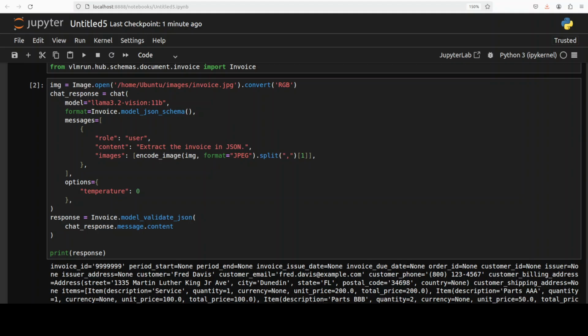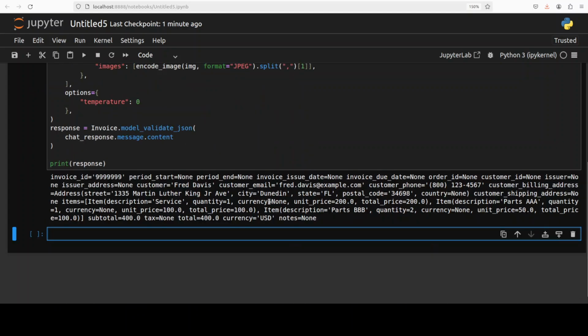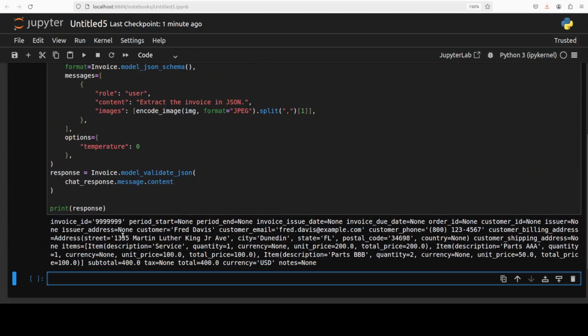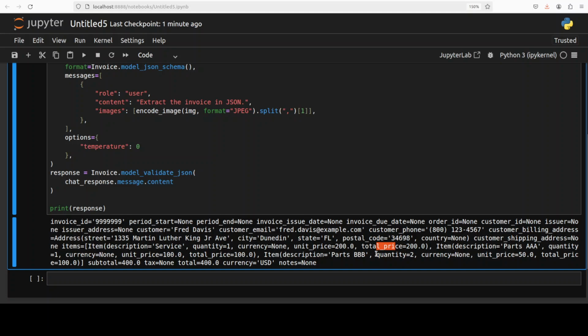Okay, let's go back, and there you go. It has printed it out, the whole invoice there. You can see that it has given us the invoice ID, all the parts and all that stuff, the postal code, pricing, and then currencies, and it goes on and on.